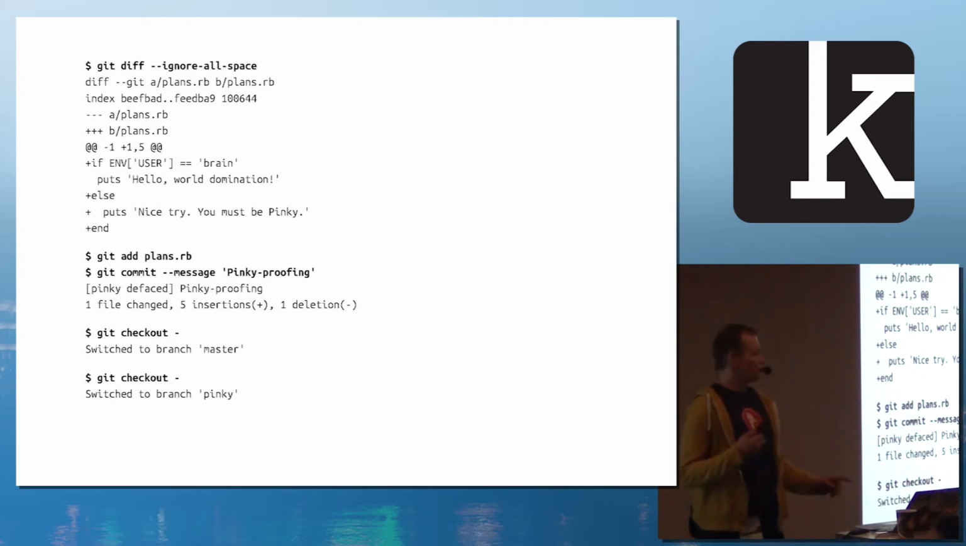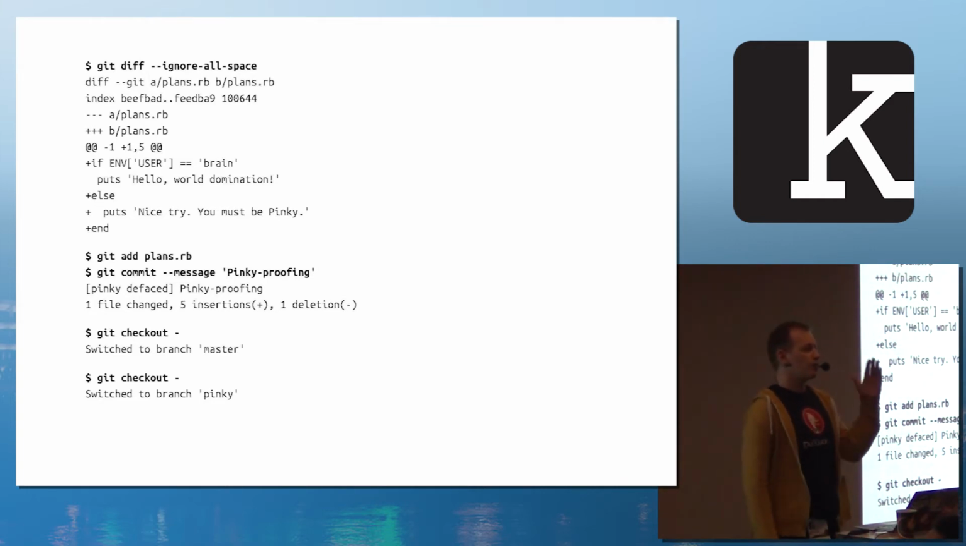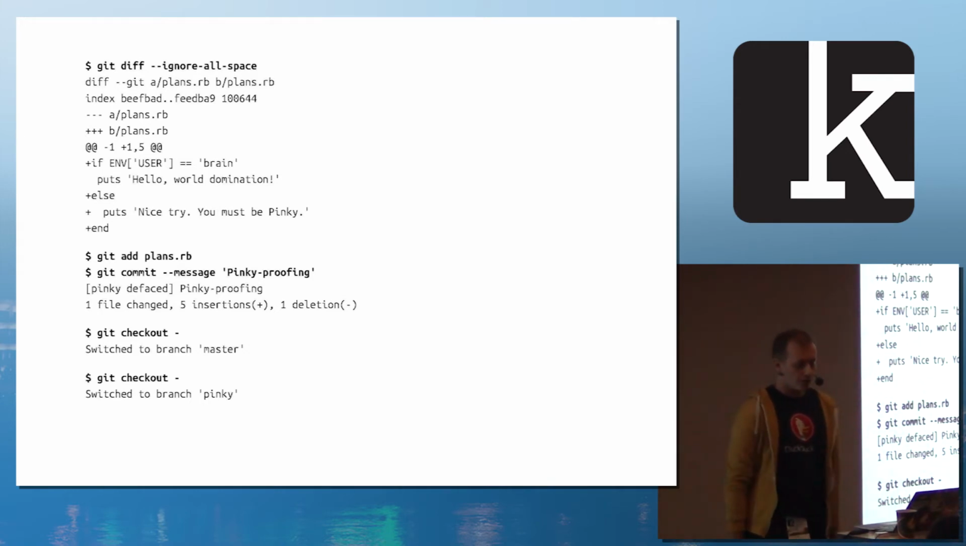If we run git checkout dash again, it switches us back to Pinky. This is very useful if you work on a branch, then go back to master, then on a branch, then go back to master. Git checkout dash.